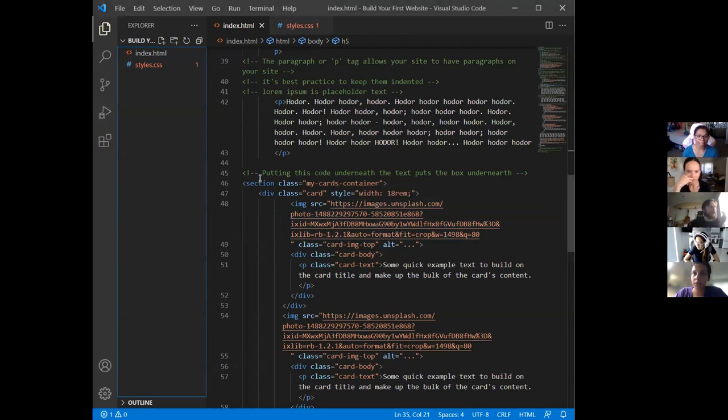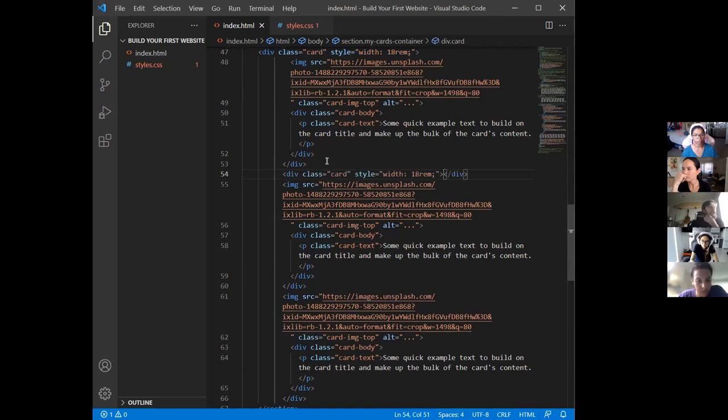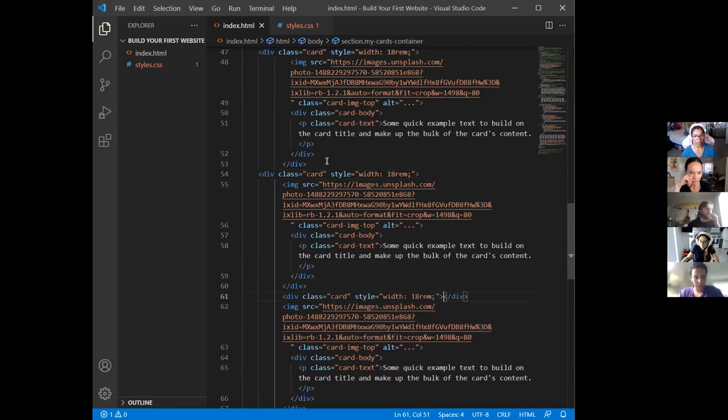Line 47, copy line 47. Cool. And then scroll down, on line 53, drop a new line, paste, delete that secondary div. Cool. On line 60, drop a new line. Perfect. Get rid of that secondary div. Save it, reload. Let's see what happens. Okay, yay. Nice. Wonderful. Thank you.